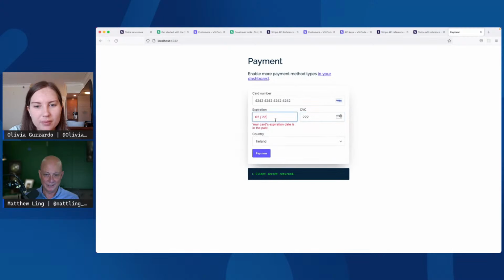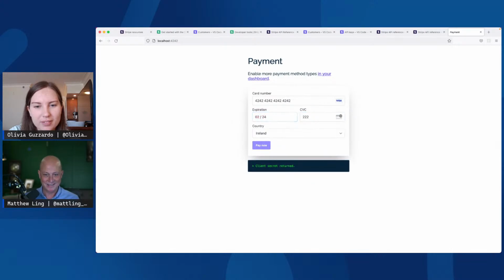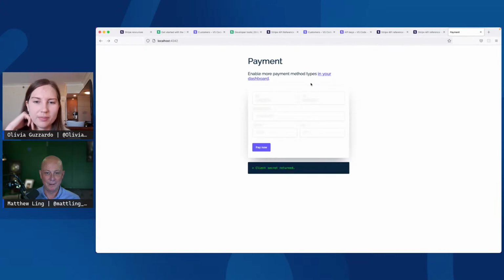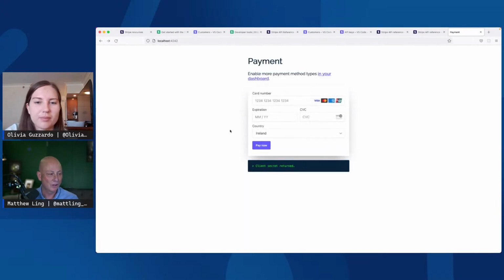And okay, no, it's not. It's past 2022 now. And this is fully working. So you can go and there's our payment intent that we just created against our account. You can go and experiment with that and all from just a few clicks in the VS Code extension. So yeah, super nice to get up and running with your integration.